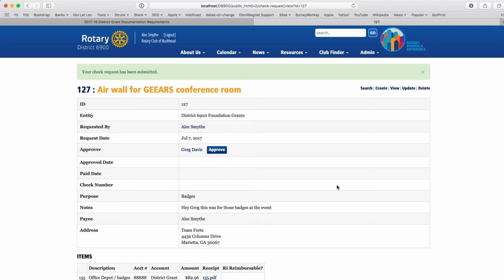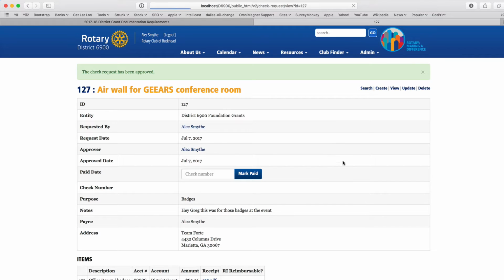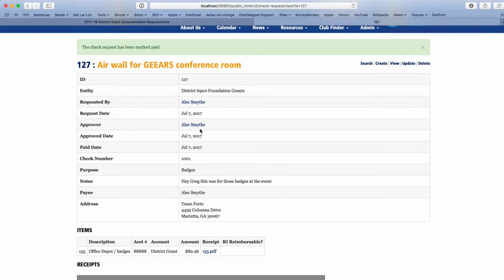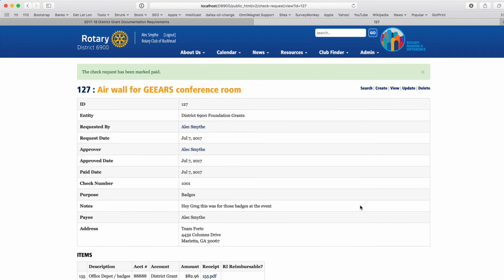When the approver comes in, he'll get a notice, and he'll see this approve button. He clicks approve, and that will mark the invoice as approved. And then when the treasurer pays it, he'll put in the specific check number that was used to pay this. So let's say it's check 1001, and click mark paid. And now we know for this particular item who approved it, when it was approved, when it was paid, and the exact check number. So that's basically the process.